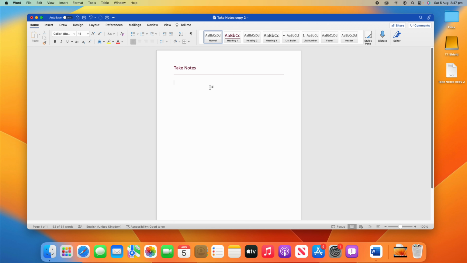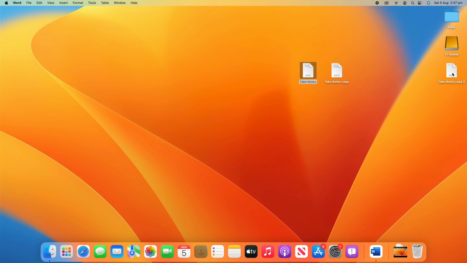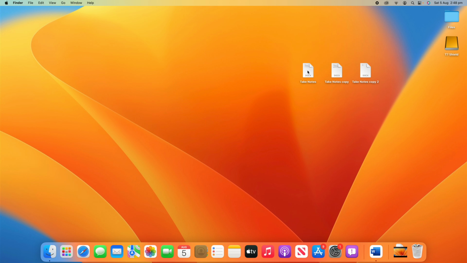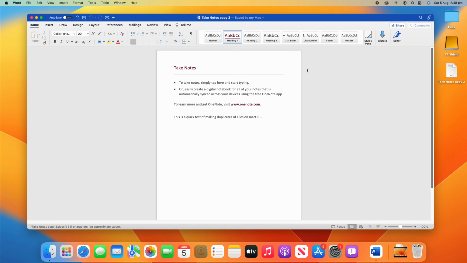So I can delete out all this stuff and put some more random stuff in there and save it again, just for one more demo. Close out of it. Now we've got Take Notes Copy 2. I can open that up and edit it like so. And then if I need to make another copy of the original document, I double click on it again, it copies again, and then it goes back to the original document.